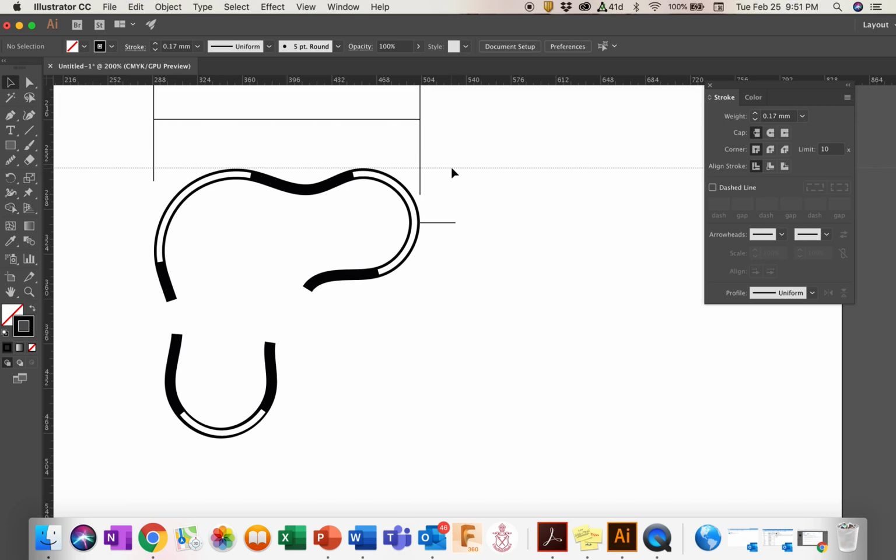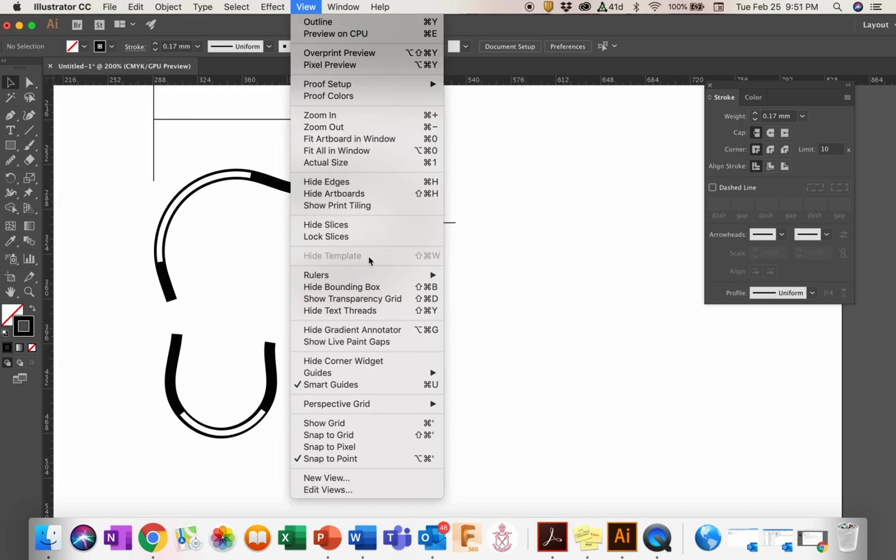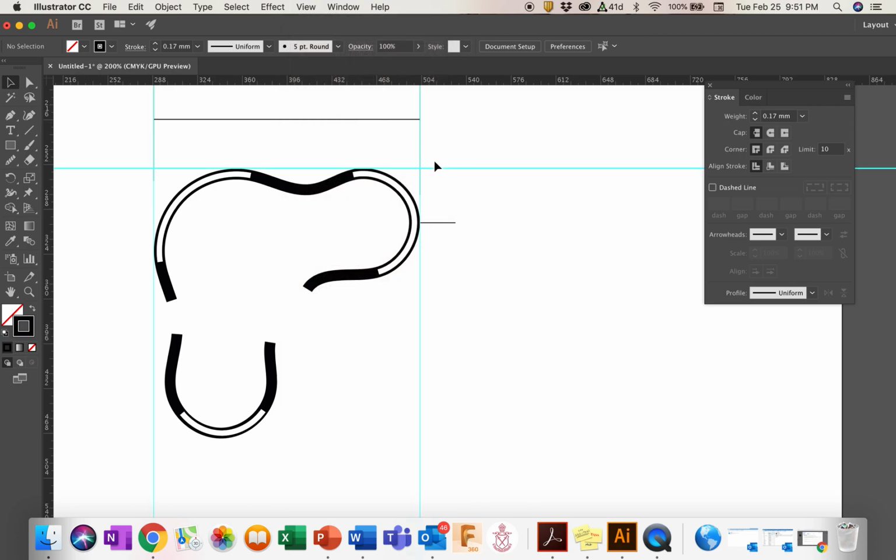Oops, it didn't quite work, did it? I think I probably need to turn my rulers on. I've got rulers, guides, show guides. Let's try that again. There we go, now it's working. Right, and then I need it also to come to here. All right, let's do our first one. So here to here.